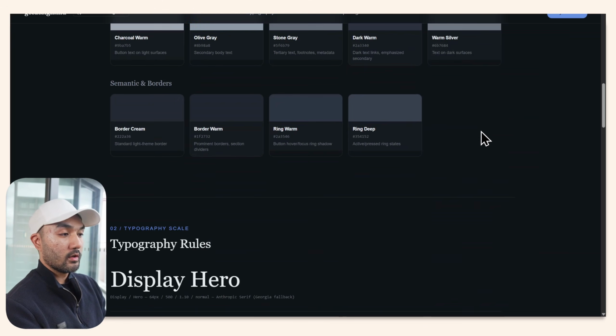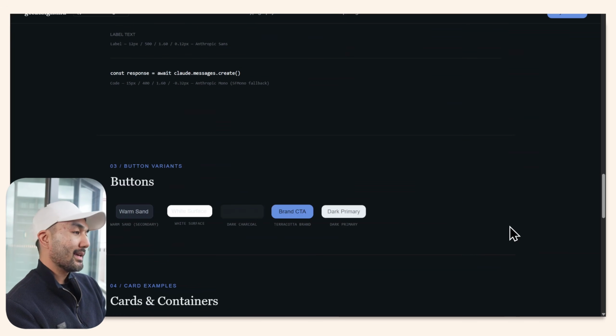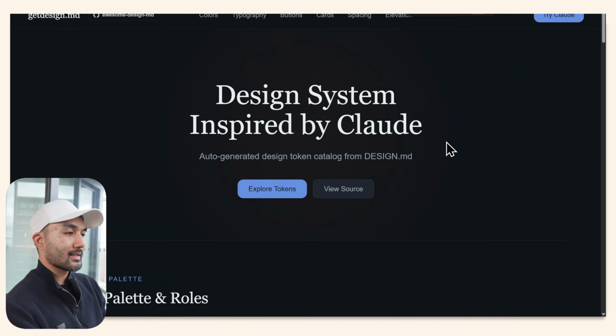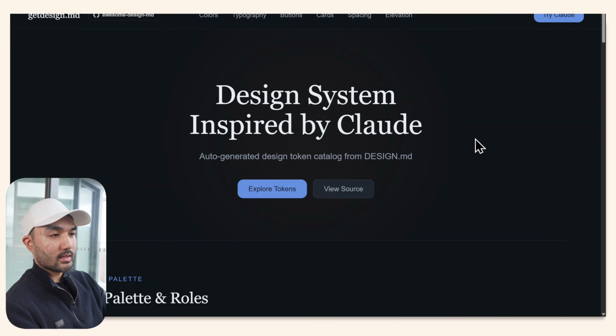So it converted all of those orange colors into blue and also gave us a dark mode aesthetic. So let's say we're satisfied with this. So now you can take this design system and create whatever it is that you want.